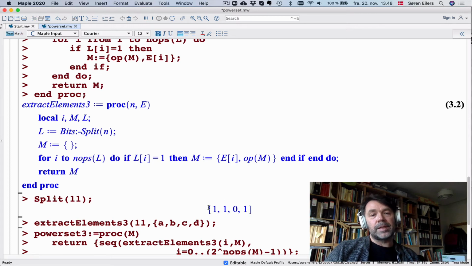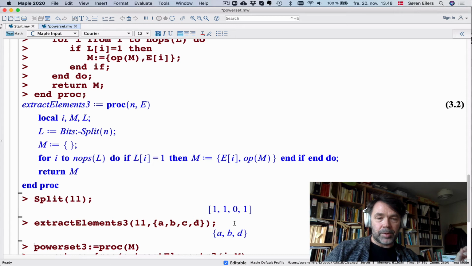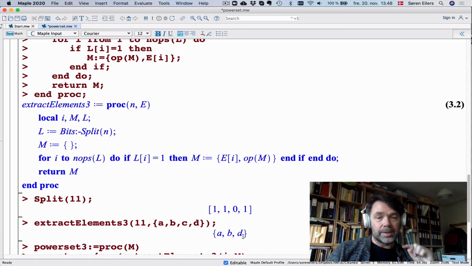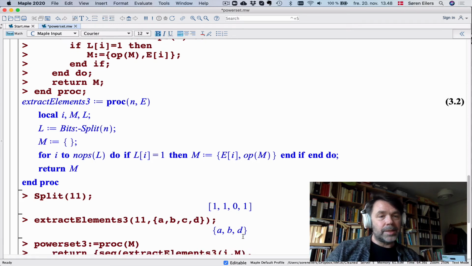Right? But now I have this little list of 1s and 0s, and this is how my program works. Because I have a 1 here, I've extracted the A. Because I have a 1 here, I've extracted the B. Because I have a 0 here, I'm not extracting the C. Because I have a 1 here, I am extracting the D.